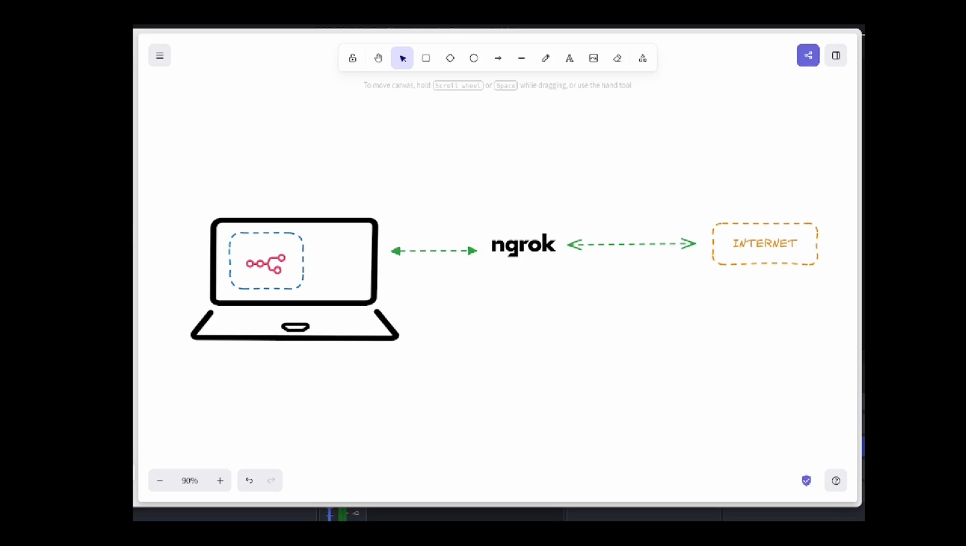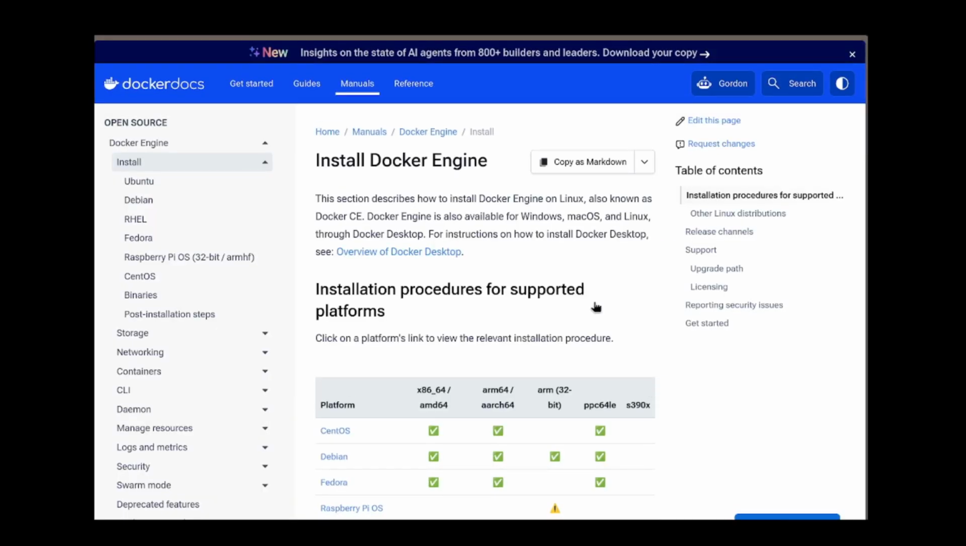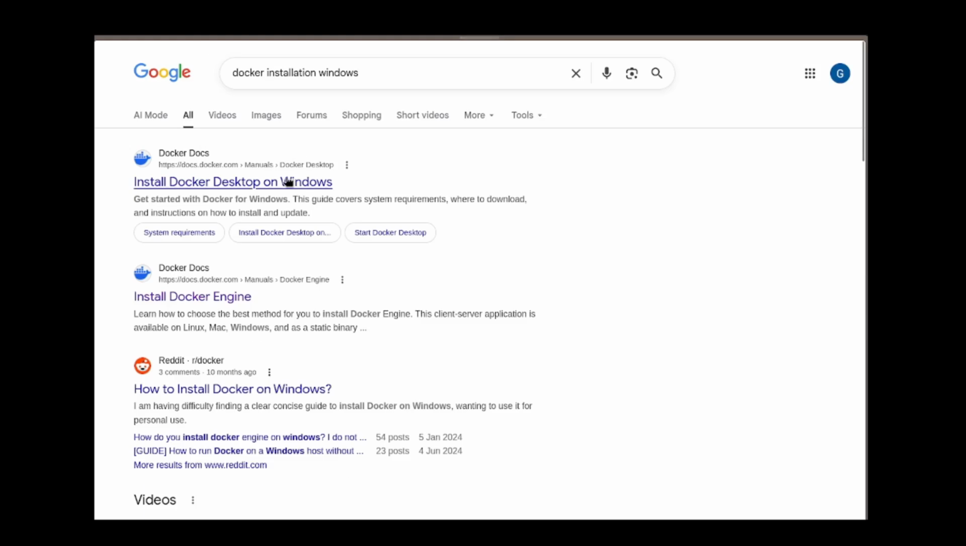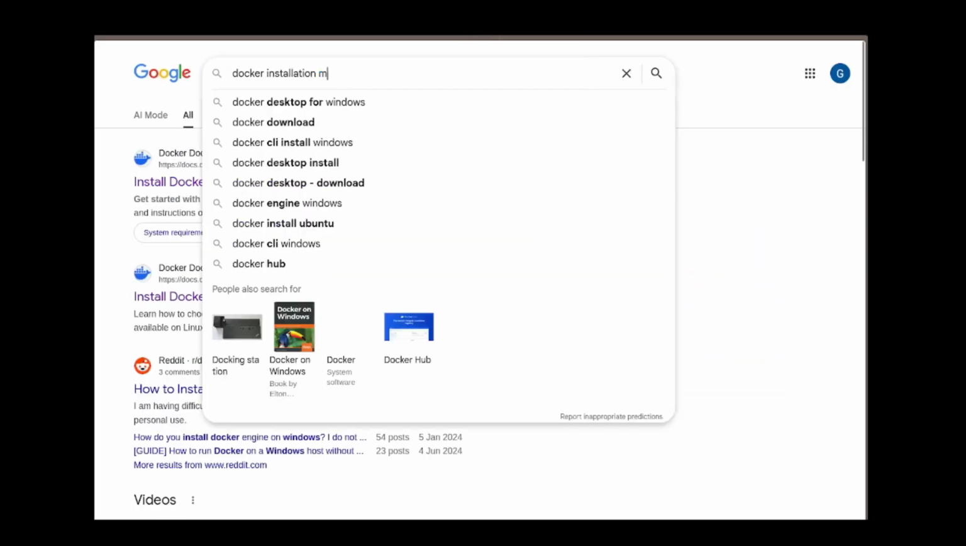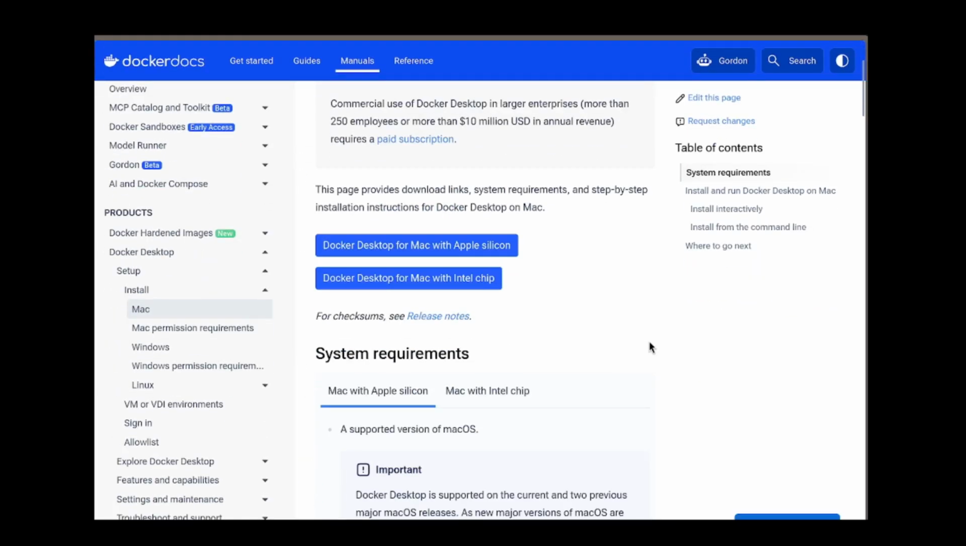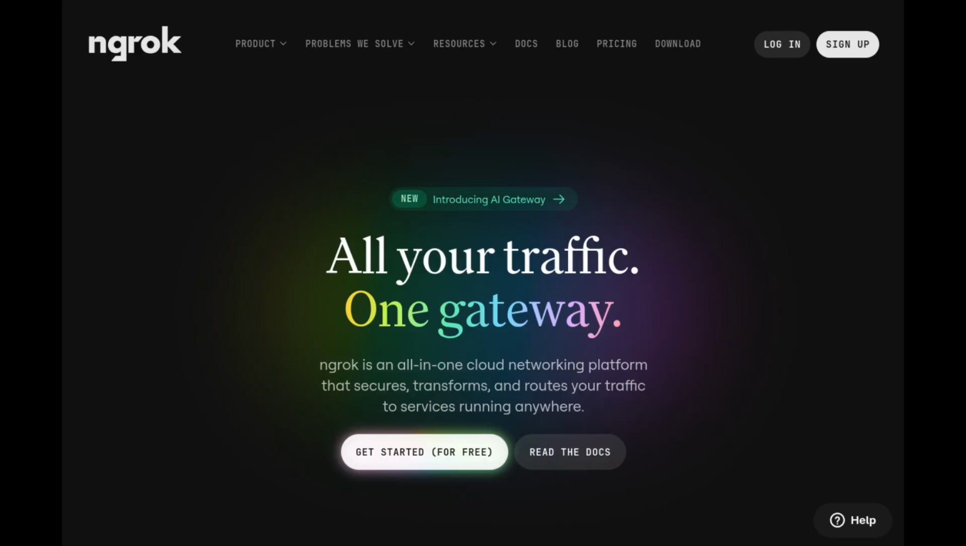Before we start, here's everything you need. A computer, Windows, Mac, or Linux all work fine. Docker Desktop, it's a free download, takes about 2 minutes to install. If you go to their site, they have pages that show how to install depending on your operating system. A free ngrok account, also free. That's genuinely it. Let's go and build it.